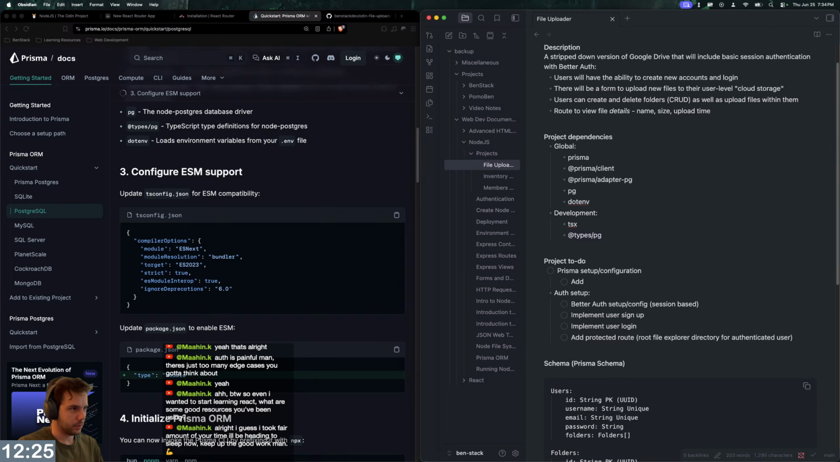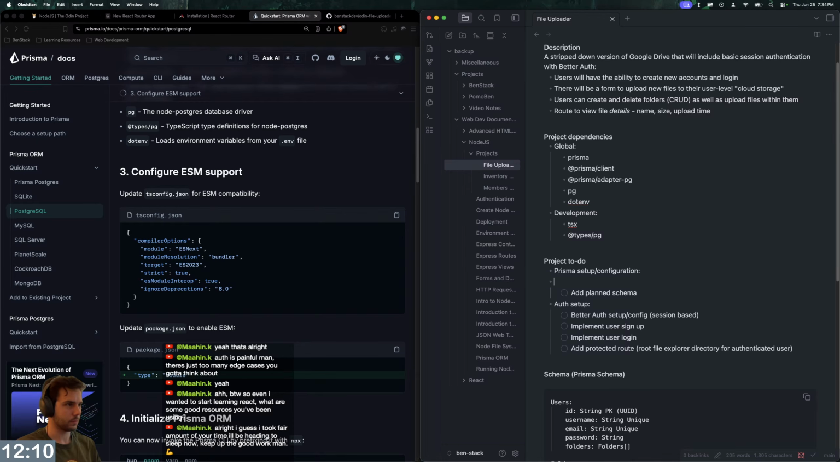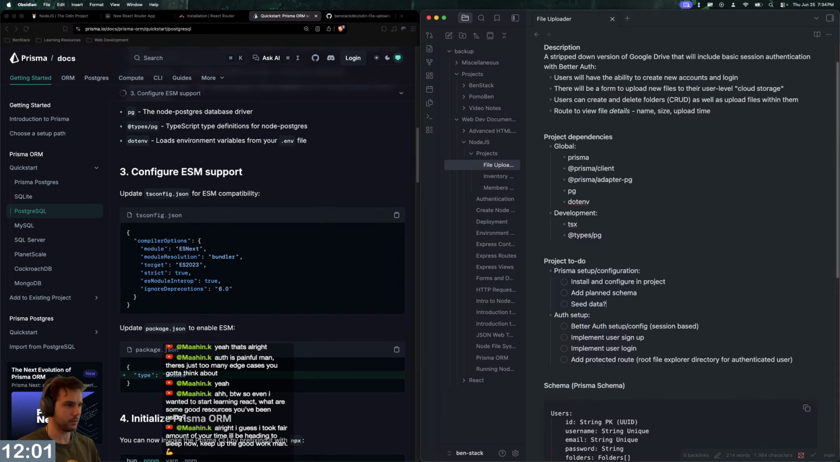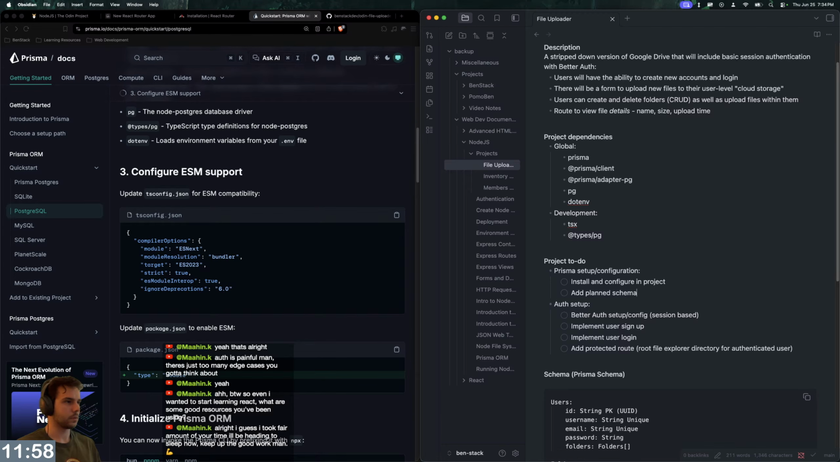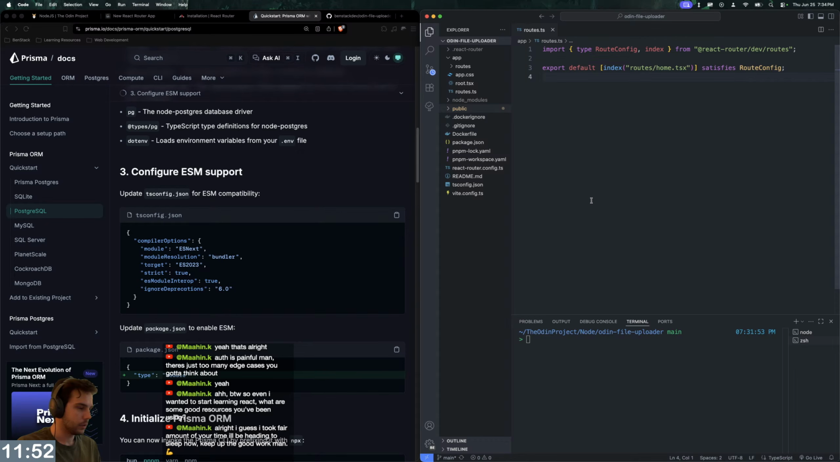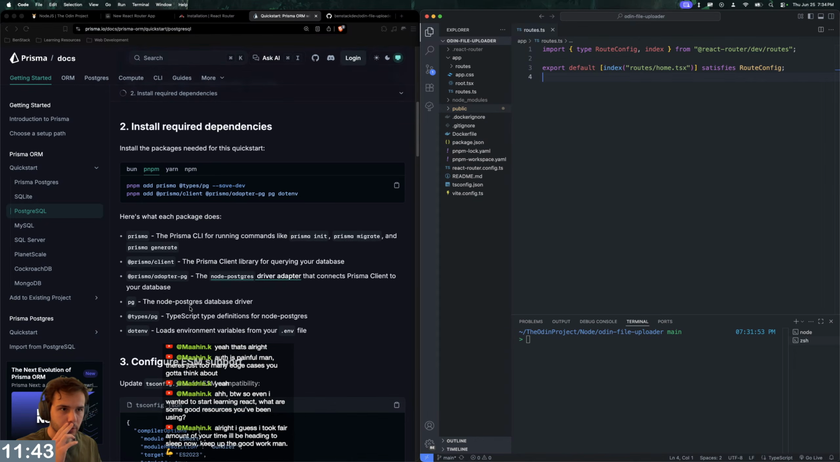And then we'll say add schema, add plan schema. Install and configure in project, add plan schema. Seed data? I don't know, actually maybe not. Cool. All right, so that should be good. Now, let us continue. Okay, so we installed all of these.